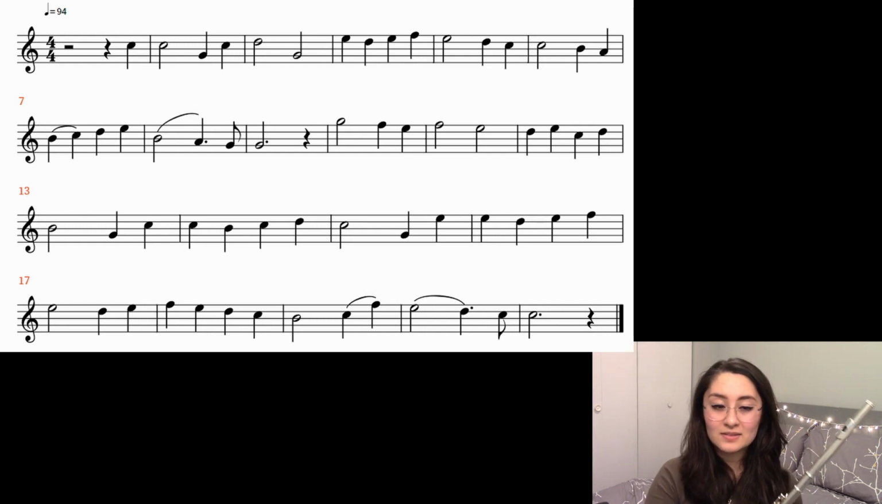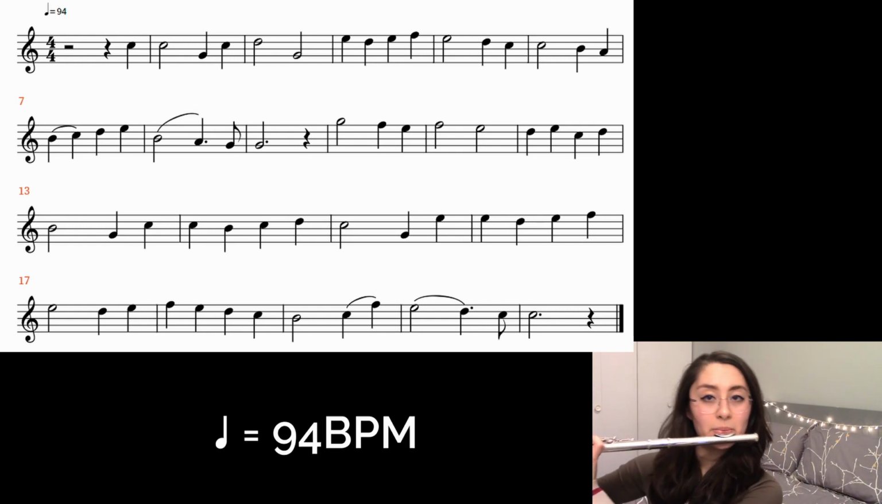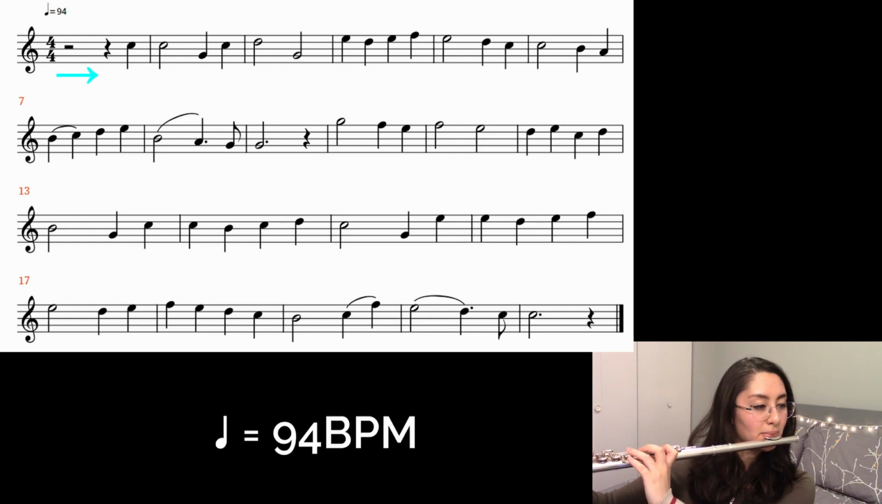Alright, so now we're going to play it with the flute. So again, metronome is at a quarter equals 94. 1, 2, 3.